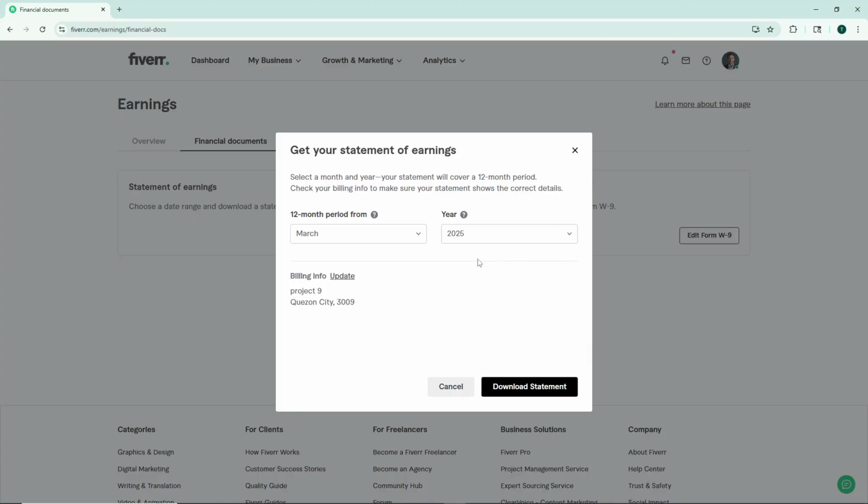Now, I don't have any income recorded yet, so my statement will be empty, but the process remains the same regardless of your earning status. The important thing is knowing how to access and download these documents whenever you need them.